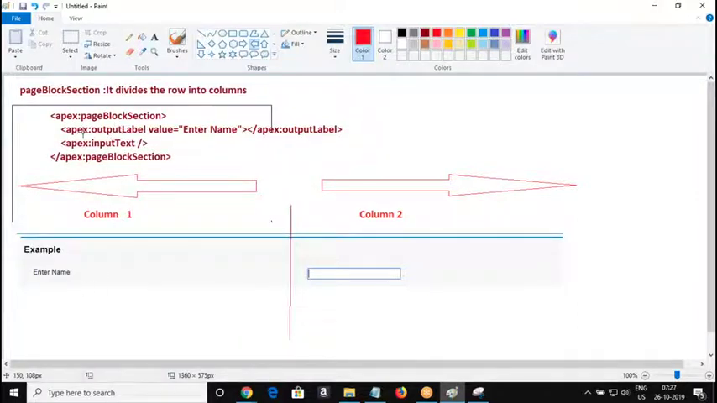One component is basically, what is the first component? Output label. The output label is placed here, and input text is placed here. So one component goes to the first column and the other component goes to the second column. But you are seeing a blank space here, right?